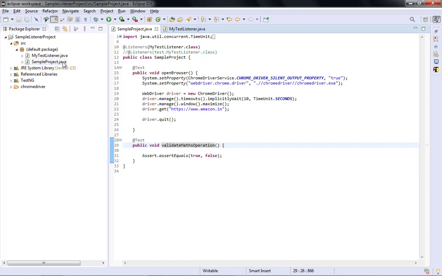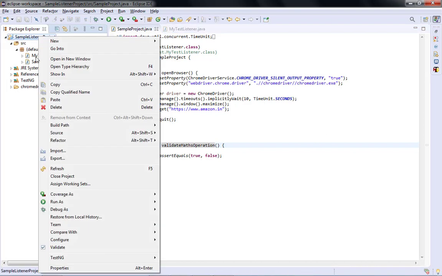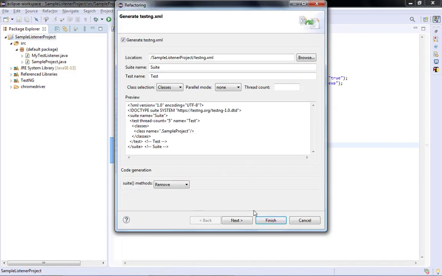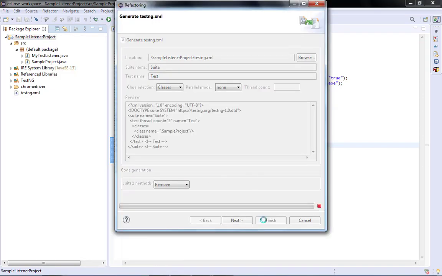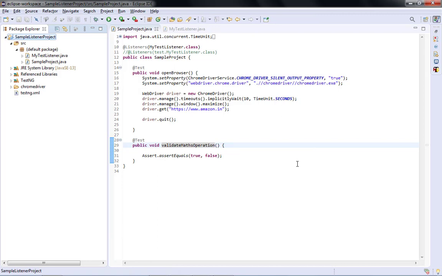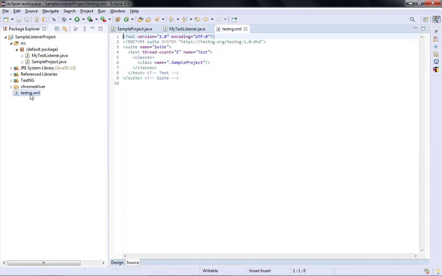Let's see that. For that, I'll have to create an XML first. So let me quickly create it. TestNG, convert to TestNG. Okay, so say finish. So I've got my XML created. I'll open it. Okay, so I've got this XML created, right? So it has my class name. I have one class, so it's here. You may be running 10, 20, 30, or n number of test classes altogether, right?